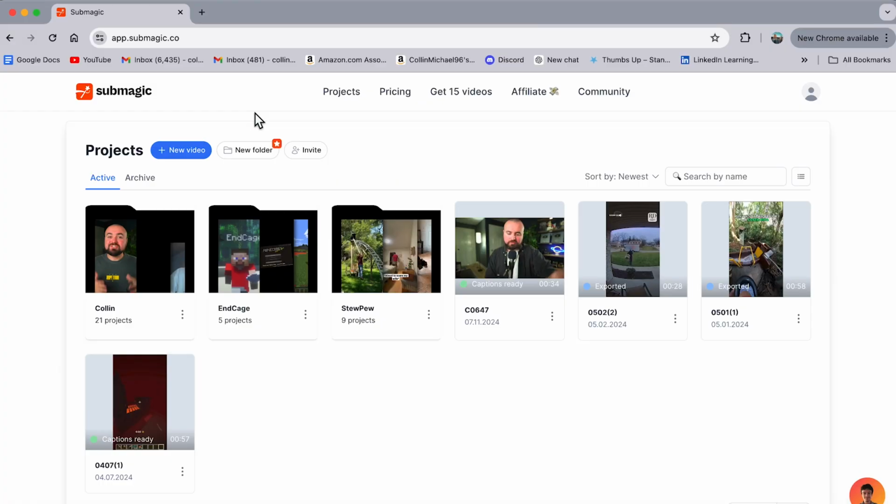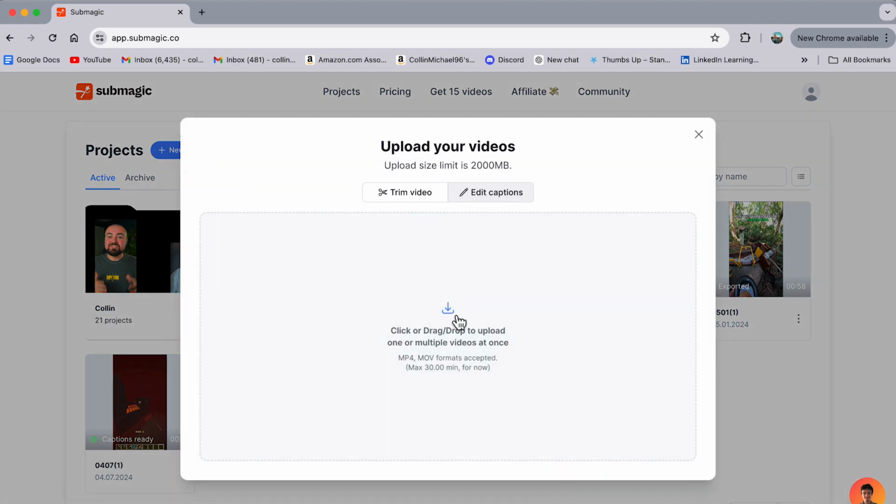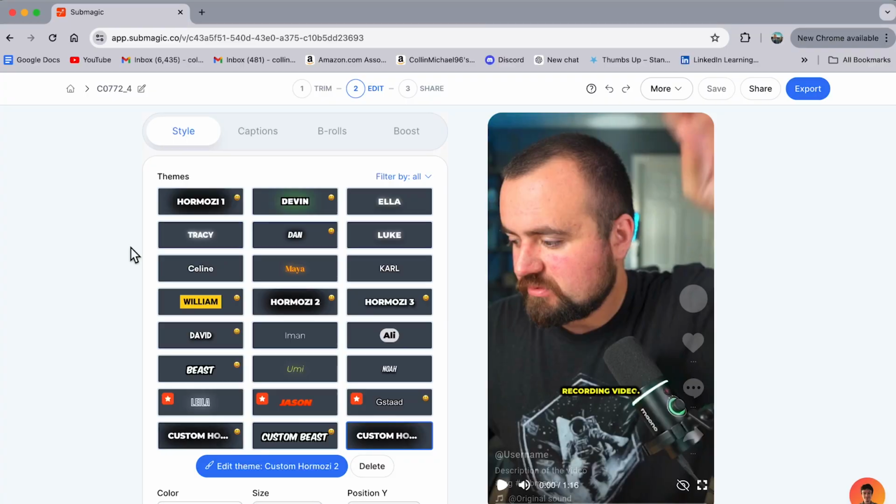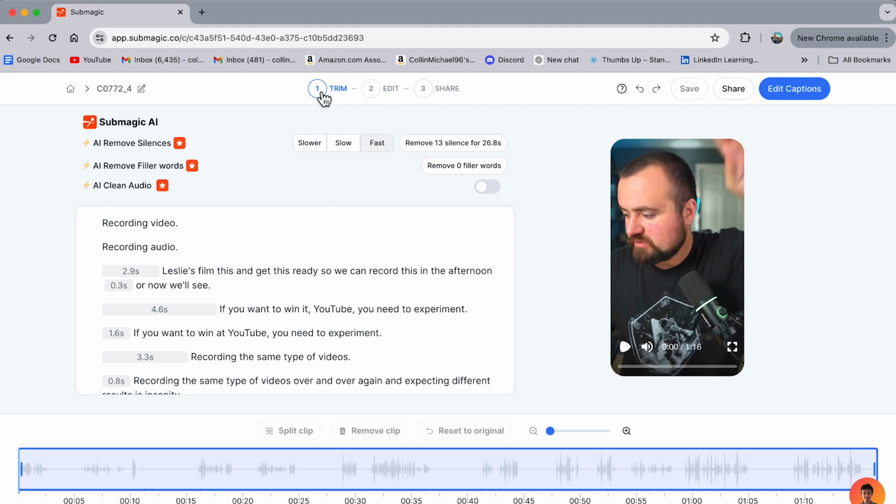So inside of SubMagic, I can just click new video here and then drag and drop my footage in. Another important note with this too is you can upload both vertical videos and horizontal. So maybe you want to make a really engaging hook for a long form video and you want captions and the B-roll and all that kind of stuff that SubMagic has. You can actually upload long form videos in here and potentially use that. And once your video is done processing, you're taken to this edit section, but we're going to actually hop over to trim because I do want to show you this.